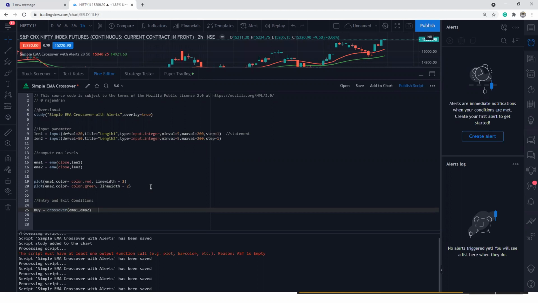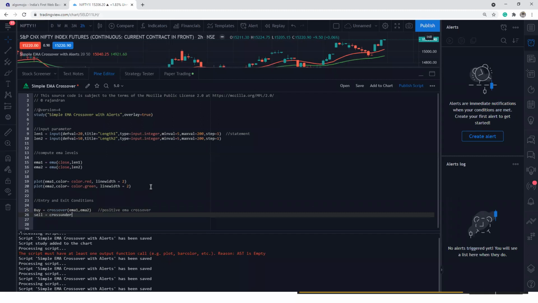Anytime, anywhere you want to write a comment, you can put a double slash and write in plain English, because that is in no way connected to the programming language. It is more of a commenting thing. Tomorrow when you look into the code, you will get to know what the code is trying to do. So I'll say this is a positive EMA crossover. Likewise, I'm going to say sell. I want to sell when a cross under is happening. Cross under of EMA1, EMA2. This is a negative EMA crossover.